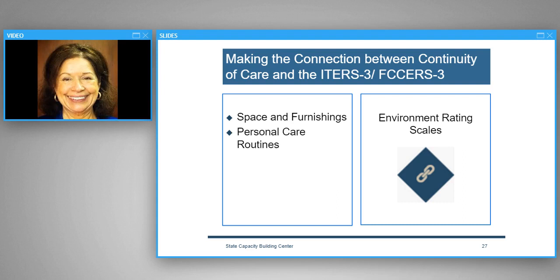Or you may have selected the personal care routine subscale. Item 5, meals and snacks, and item 6, diapering and toileting, require individualizing and personalizing routines. When caregivers personalize these routines to be consistent with the family's practices and the family's goals, they're providing continuity of care. In the language and books subscale, talking with children requires that caregivers' talk with children is individualized. As you know, it's easier to do this when you really know the children and families in your care.